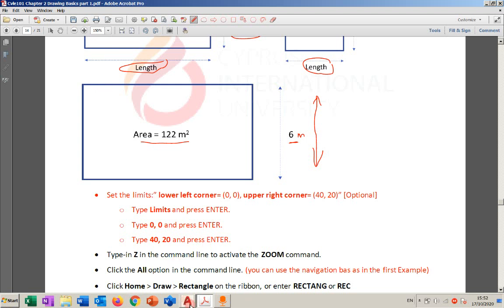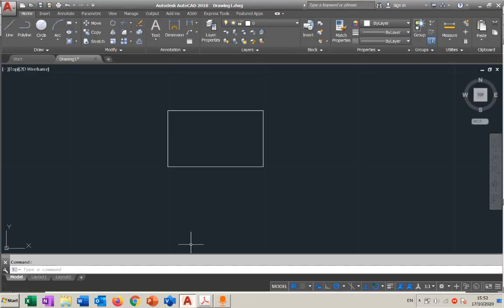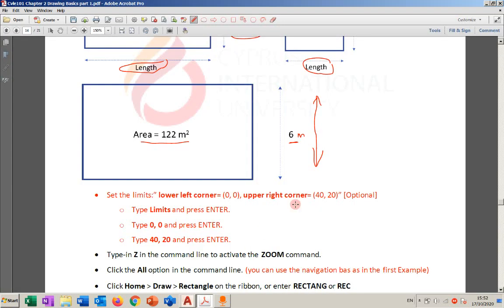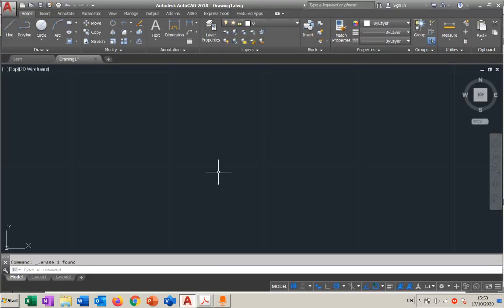So let's go to AutoCAD. Limits for this one, it's given that we can use 0, 0, 40, 20, or if the screen is already prepared, so let me do the limits. Limits 0, 0, then 40, 20, enter, Z, enter, A, enter. Now the drawing is set.